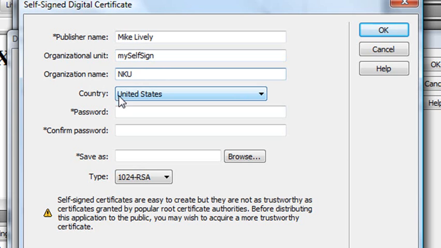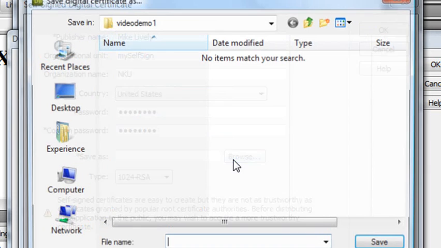Why not? And we need to give it a password. So we'll call it whatever you want to give it. Wouldn't want you to give my password out, so whatever you decide that password should be, because you're going to use it to sign back in. And then we want to save that, so we'll go to a Browse and Save As.